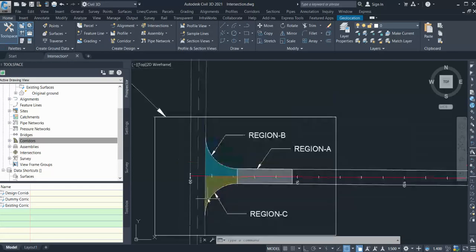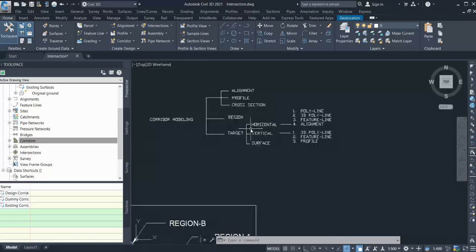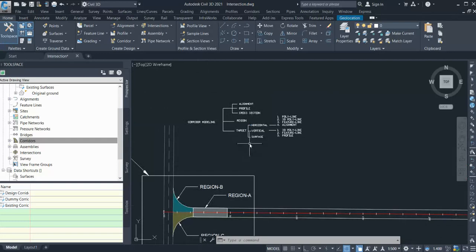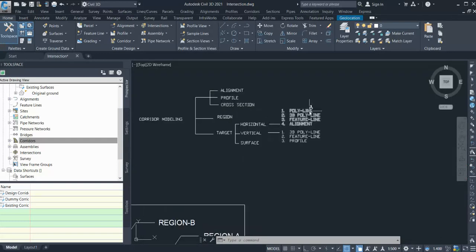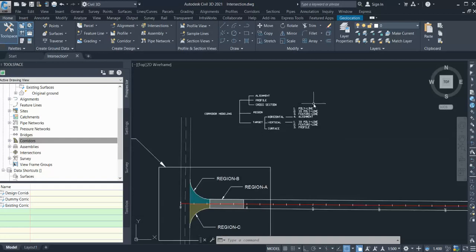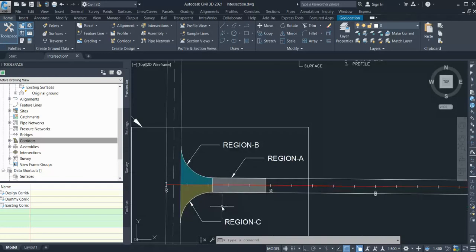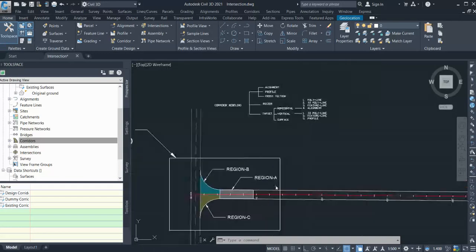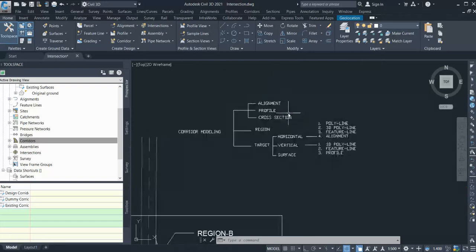So that comes into the target part, and the target could be anything. For the horizontal target, you can take a polyline, 3D polyline, feature line, or even an alignment. For the vertical target, I mean the level target, one is horizontal, the other is the level target, you can have a 3D polyline, feature line, and profile. And the third thing is the surface target, where you need to connect to the existing surface with some slope, and there you can give just a surface target. So you need an understanding of these basic things to create your corridor.